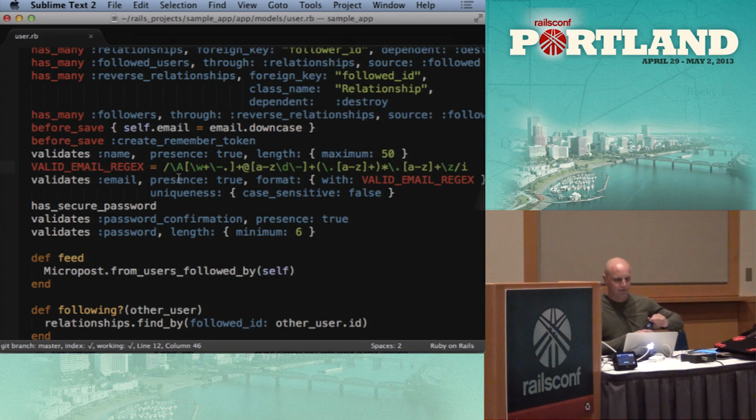So I just want to look through, this is the user model for the Ruby on Rails tutorial sample application, which builds basically a little Twitter clone. How many people here have read most or all of the Ruby on Rails tutorial? Okay, so that's a fair number.